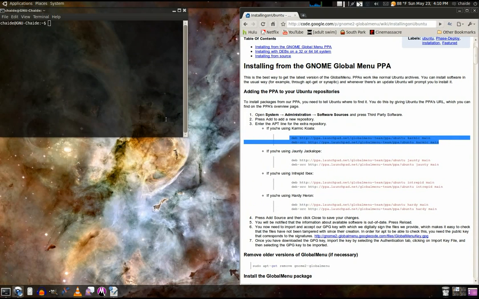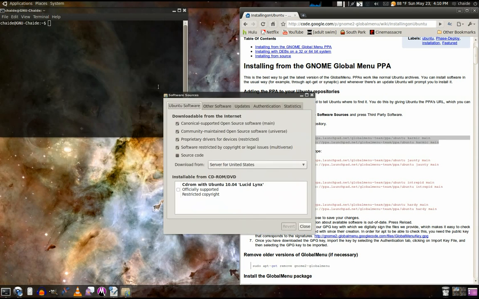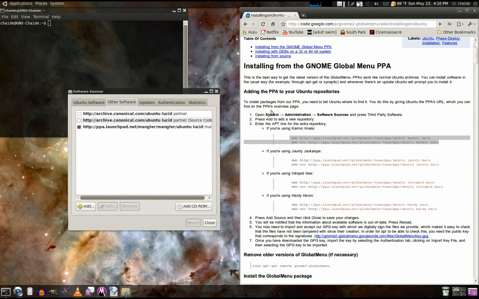So what we're going to start off doing here is going to System, Administration, and Software Sources. You'll click this tab here that says Other Software. And before we do anything else, we're going to copy this first one.